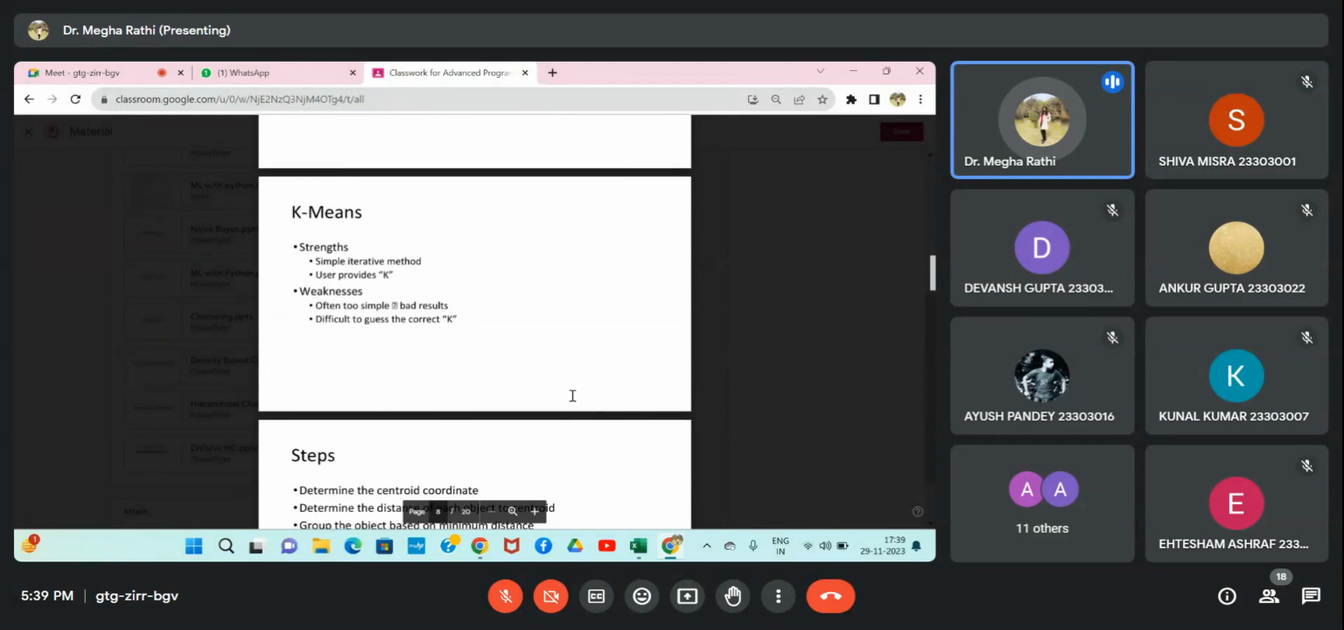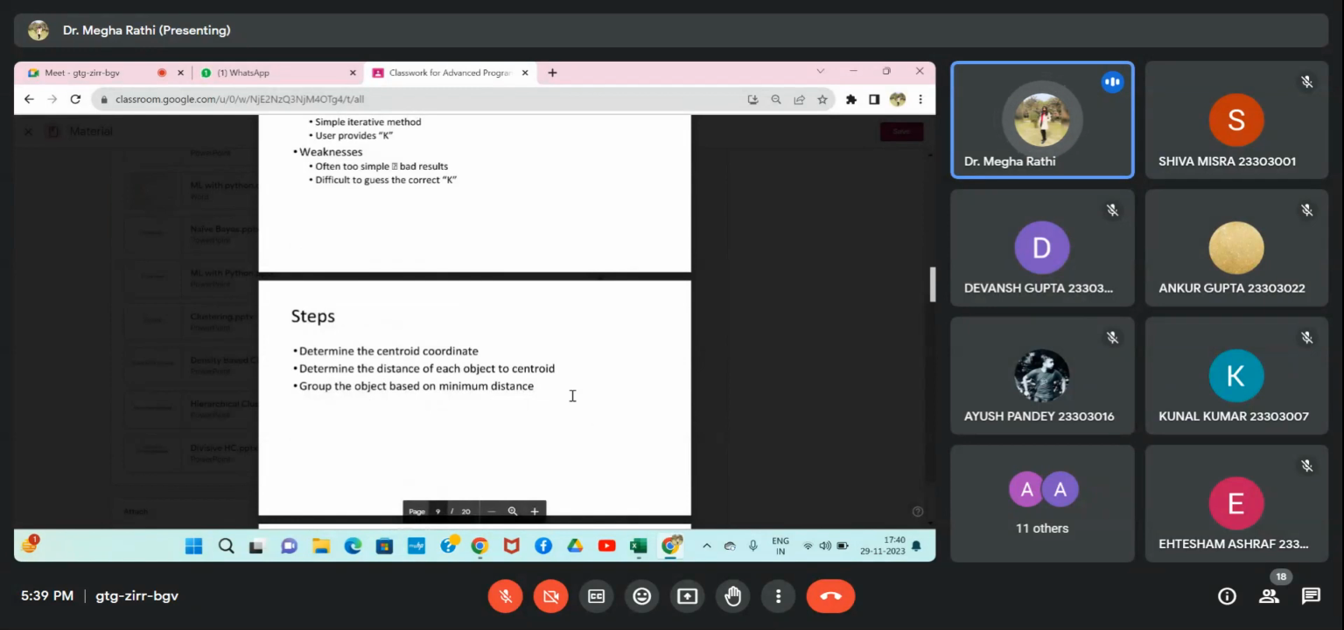Now let's start with the k-means technique. K-means is a simple iterative method, and it starts with the known value of k. We are going to supply the value of k, whether it is 2, 3, 4, whatsoever. Based on that, we are going to develop the cluster. If the value of k is 2, it means 2 clusters are developed at the end of the algorithm. If the value of k is 3, it means 3 clusters are obtained at the end of the algorithm.